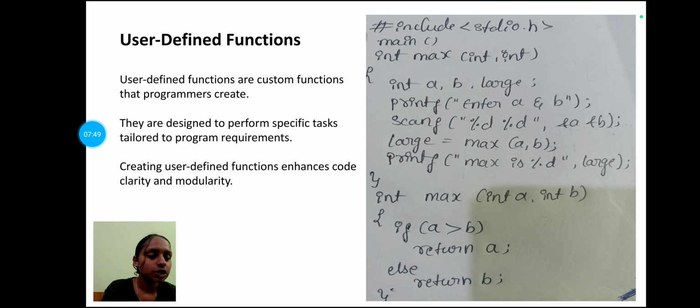#include <stdio.h>, which is the input output header file. main() { int max, int a, b, large; printf("enter a and b"); scanf("%d %d", &a, &b); large = max(a, b); printf("max is %d", large); }. Here the main function ends, and the next block of code is the max function.